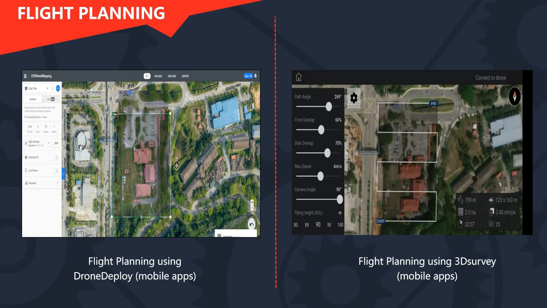Meanwhile, for 3D Survey Pilot, which is the second photo, the steps are the same as Drone Deploy. You need to find the location first and set your flight planning, such as path angle, front and side lap, speed, camera angle, and the flying height.